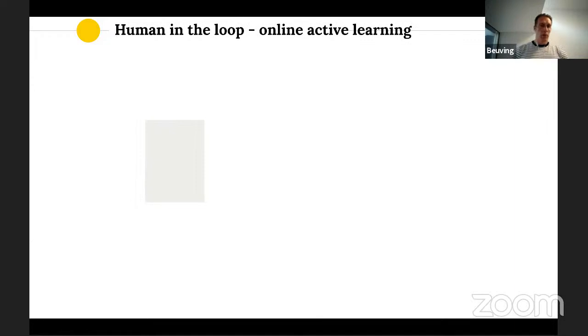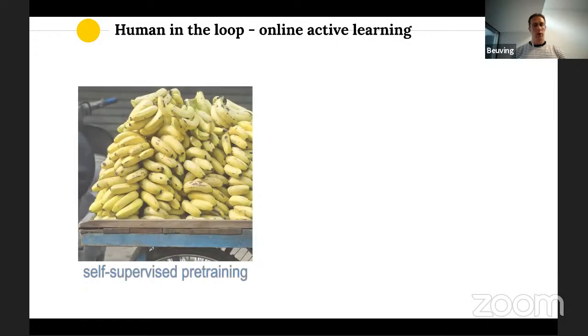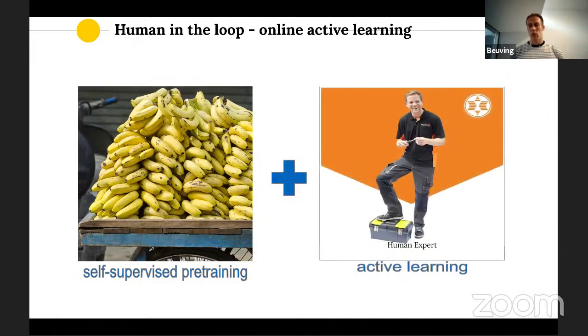What we currently use a lot is the human in the loop. So we usually start our own networks with self-supervised pre-training, where we have to learn features of our data, because not everything is annotated, and we just use the human expert to do some active learning. So we look at the harder points.